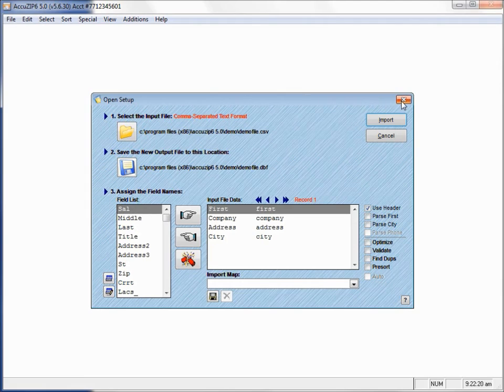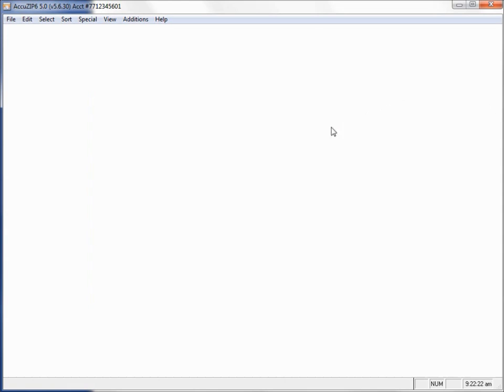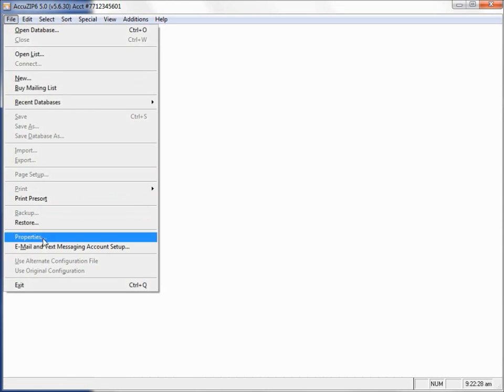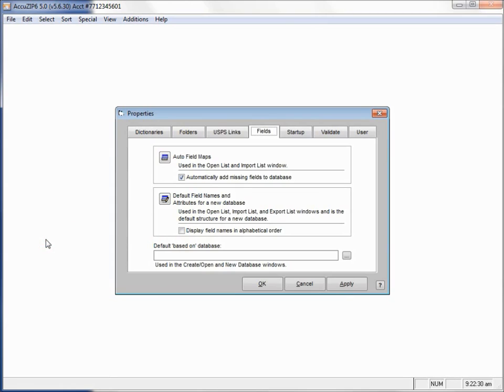We'll start by canceling or closing the open setup window. Now I'm on my blank white screen, and I'm going to pull down the File menu and go to Properties. In the Properties window, I'll click on the Fields tab, and then I want to click on the default field names and attributes for a new database. So I'll click on this button.